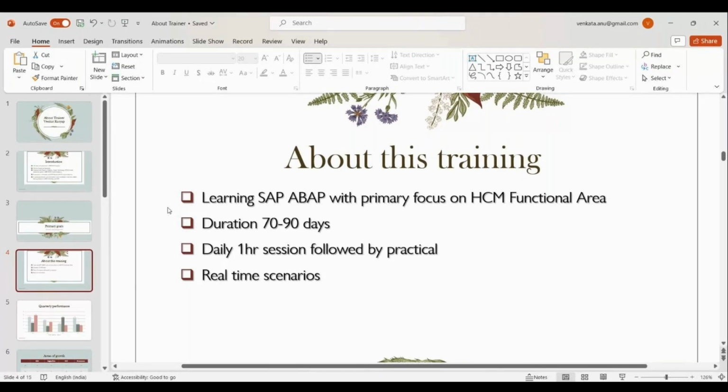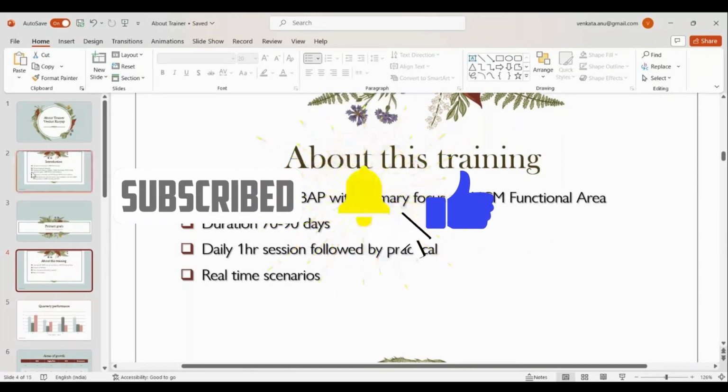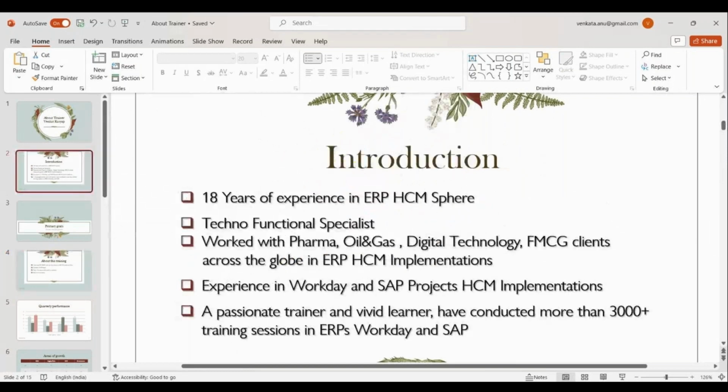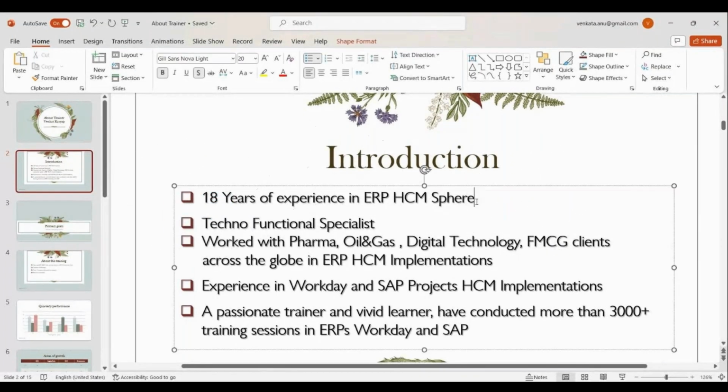Before going deeper into the coding, before going deeper into the ABAP module, first of all, we need to understand the basic concept of ERP. You can see here that I'm working in the ERP sphere. ERP means enterprise resource planning.